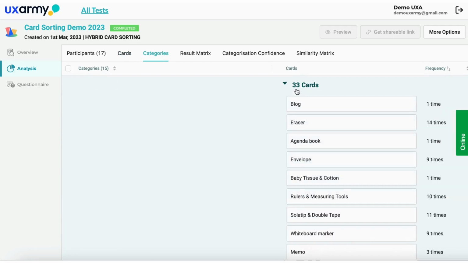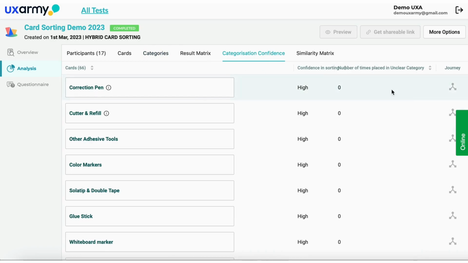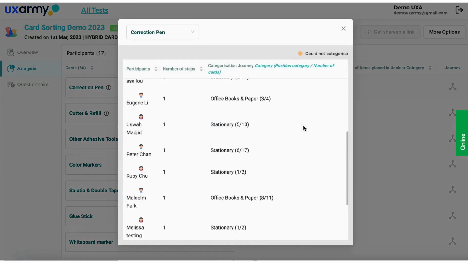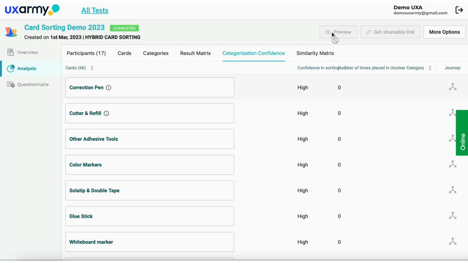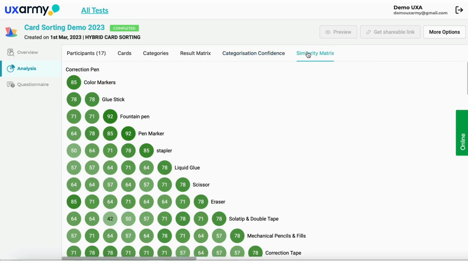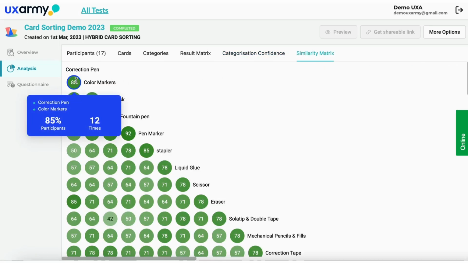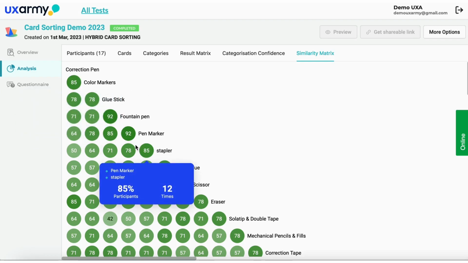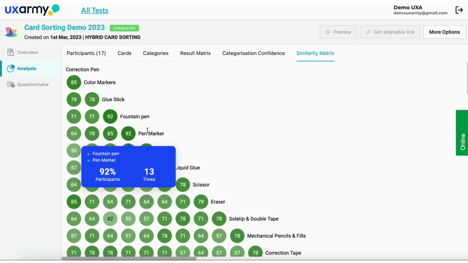Categories show you the same result from a category perspective. The categorization confidence score is assigned based on whether participants had moved a card from one category to another. The similarity matrix will show you how strongly a pair of cards is perceived to be similar, based on how often they are grouped together. The darker the shade where the cards intersect, the higher the perceived similarity.